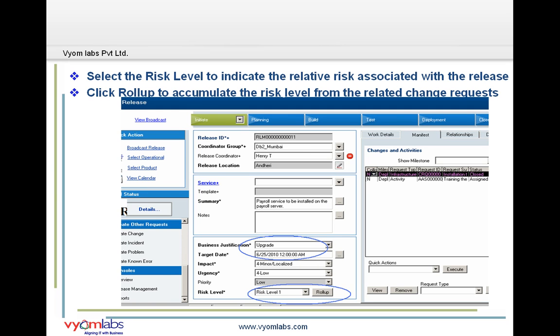Beside that field, you can view this roll up button, which is there to accumulate the risk levels from the related change requests displayed on the manifest tab. So we could have a number of change requests in the manifest tab, and depending upon the risk level associated with each change request, I could roll up and accumulate a common risk level associated with this release request. This risk roll up is not performed automatically, but you can always go on and override the risk roll up with a different value.